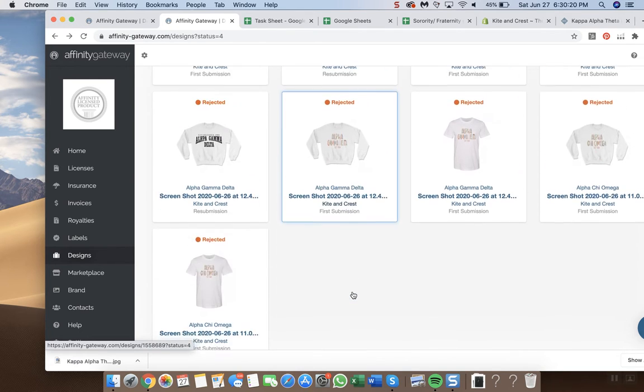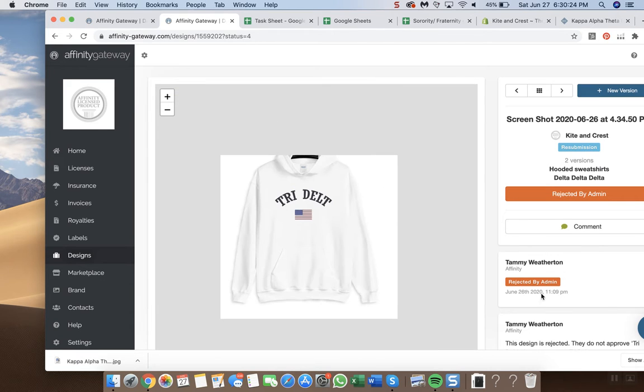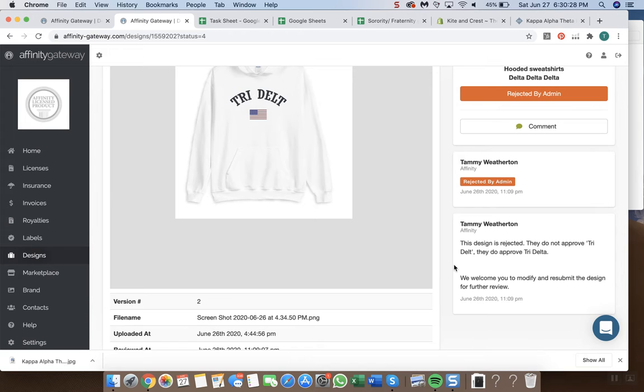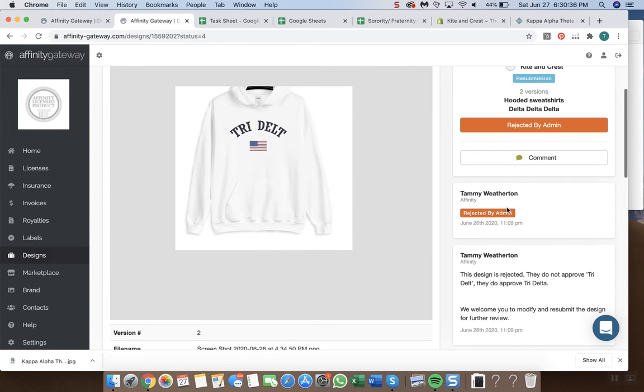So then what you can do is click on it and you can see why it was rejected. So this says this design is rejected. They do not approve Tri-Delt. They do approve Tri-Delta. So that means it shouldn't say Tri-Delt. It should say Tri-Delta. Okay?